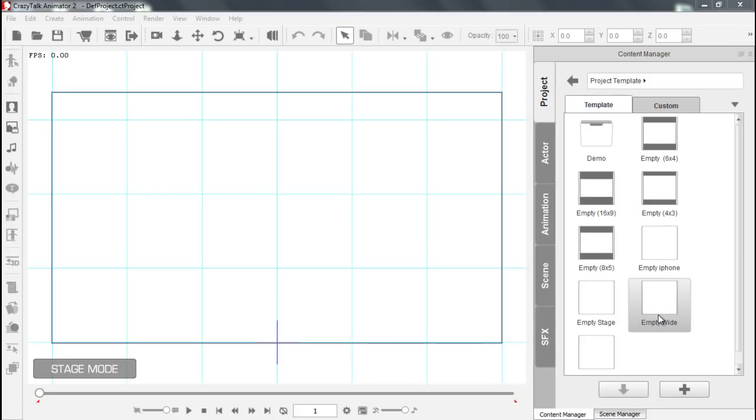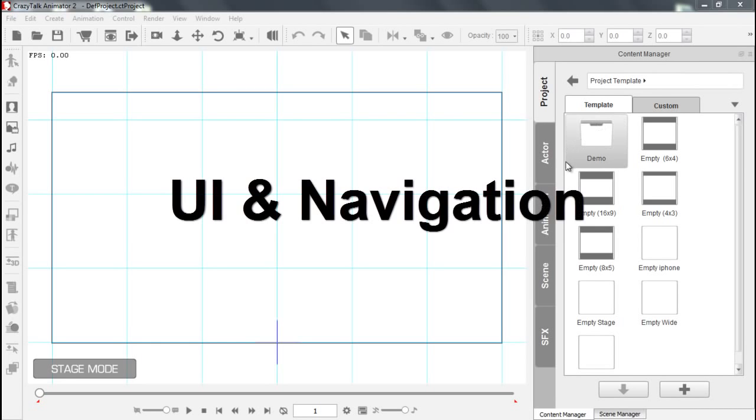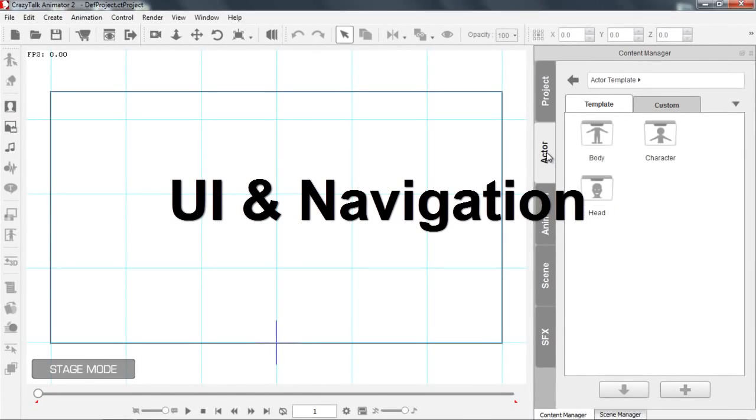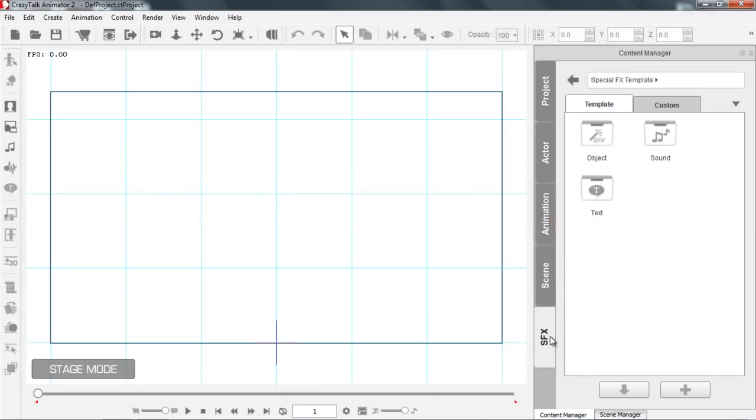In this tutorial I'm going to briefly introduce you to a lot of the cool new tools and features with CTA2. So let's get started with the Content Manager on the right hand side, which contains all of our content. You can see I have my project tab here, all of my actors here, the animations as well as my scenes and props, and my special effects. Let's go back to our scene tab to start off here, and I'm going to go into my scene folder.